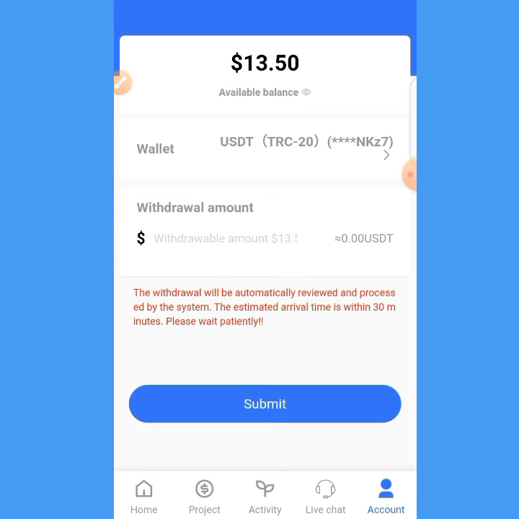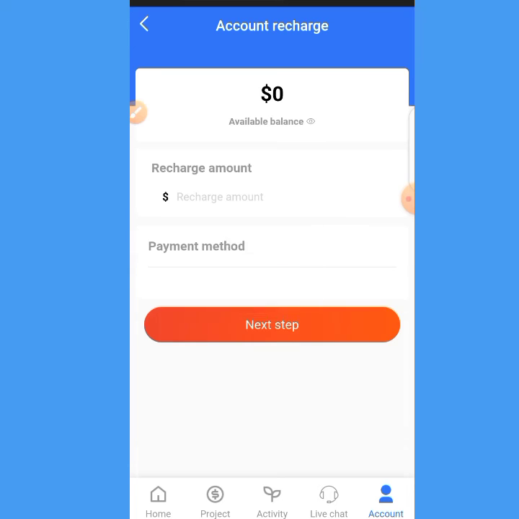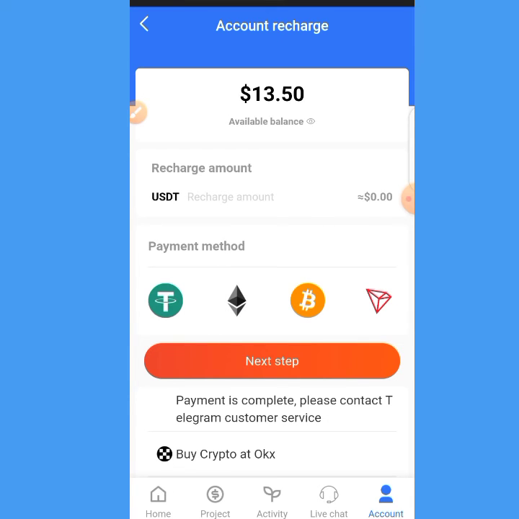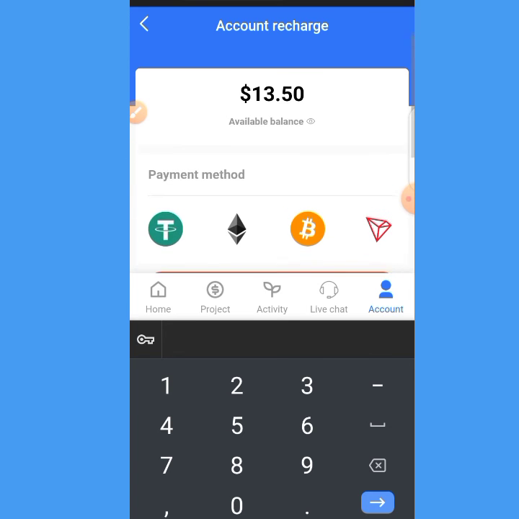So if you want to withdraw your funds, or if you want to recharge your account so that you can invest, then you click on recharge right here. You can see this is your current balance. Maybe you are depositing $100 and they give you $10. You have to put $90 for it to be up to the $100 for it to invest. So you can just put $90 or $100, then click on your payment method.